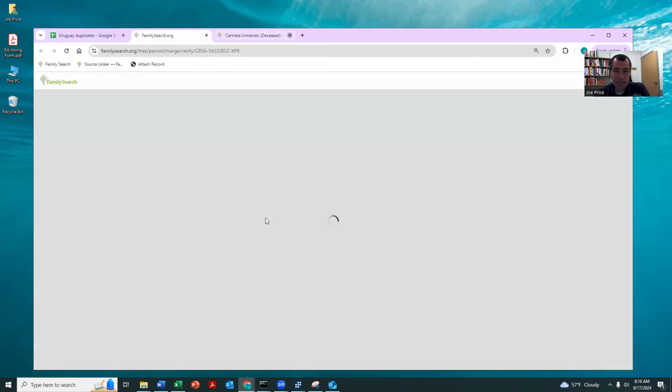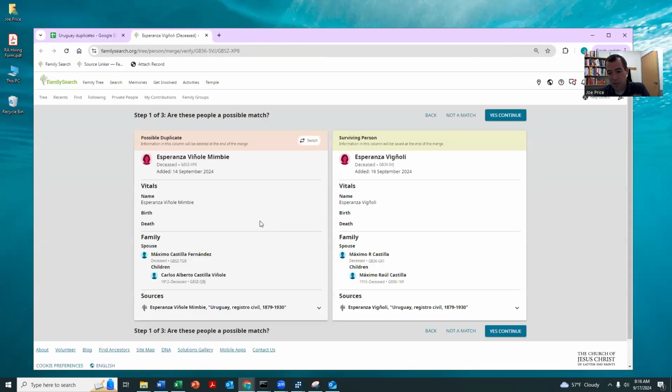And just to give you context on these duplicates, of the people we added to the tree, about 6% had possible duplicates. So what you're seeing here is that a lot of these might not even be duplicates. They can sometimes be a little challenging to decide.